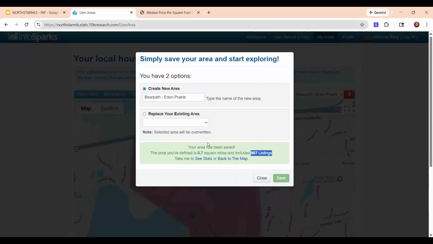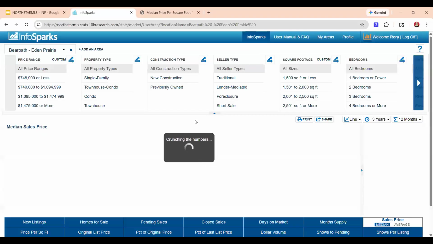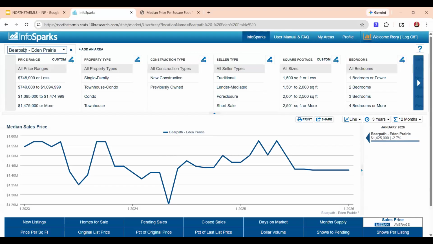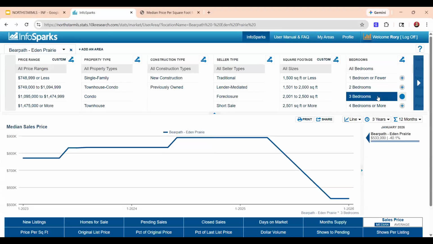Now, I can go back to the map to create more areas. I can create as many as I want, or I can click See Stats, and it'll take me directly into the Bear Path Eden Prairie custom area I just made. And there I can go ahead and start running stats. I can figure out what it is I want to report on and showcase that to my client.